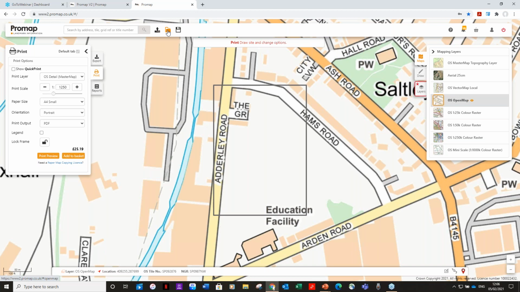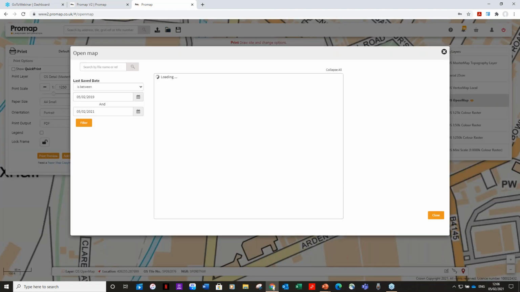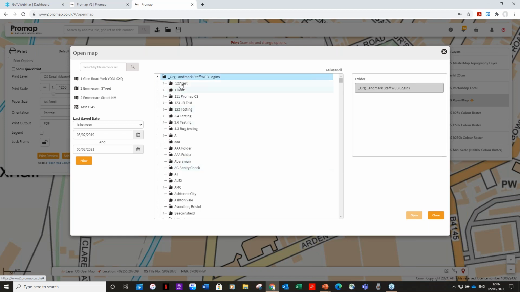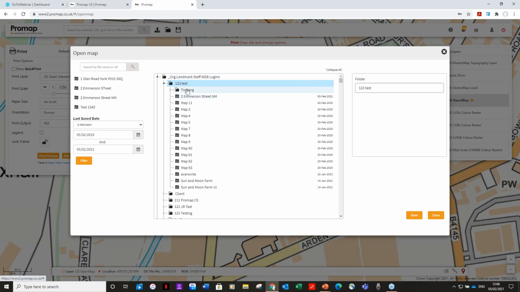To the right of that, that's where you can access your previously saved maps on Promap. When you go into this area, what we've basically done is amalgamated all the search options into one place. Down the left-hand side of the screen, it will show you your 10 most recently accessed maps on the system. In the central section, that will show you all of the various folders that you've got on the system and the maps saved into those folders. They will all be listed there.